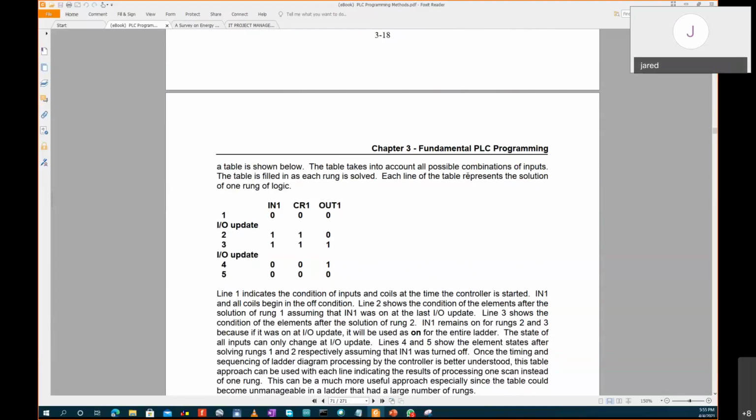After the update, all coils begin in the off condition. Line 2 shows the condition of the elements after the solution of rung 1, assuming that input 1 was on in the last update. Then line 3 shows the state condition of the elements after solution of rung 2. The input 1 remains on for rungs 2 and 3 because of the update that was done before.